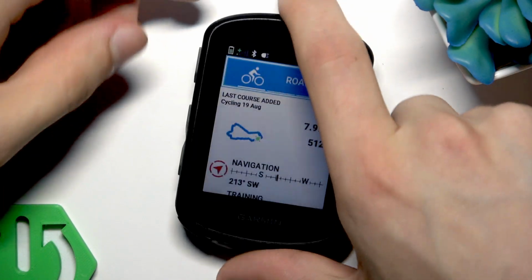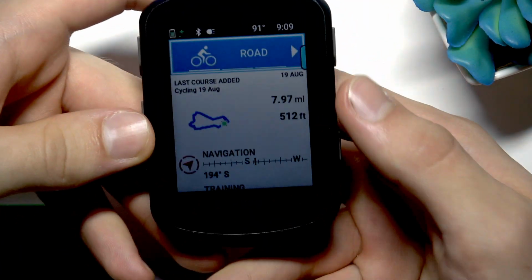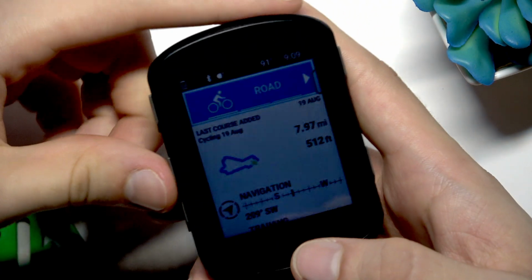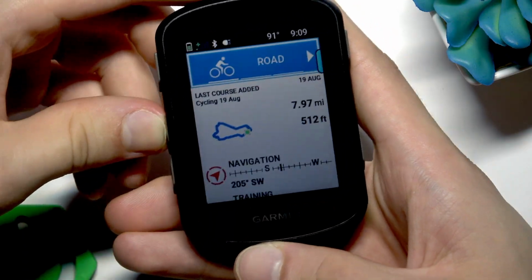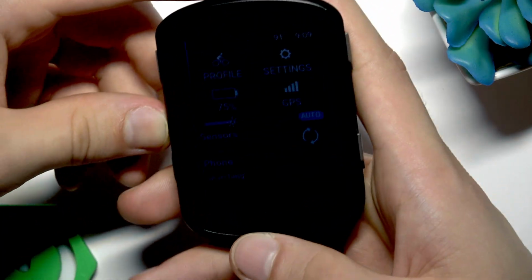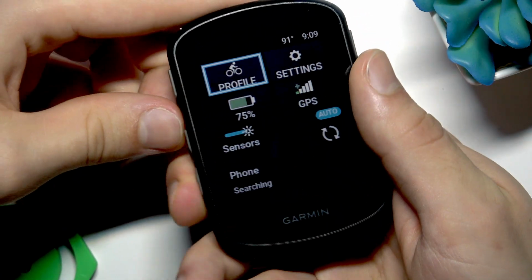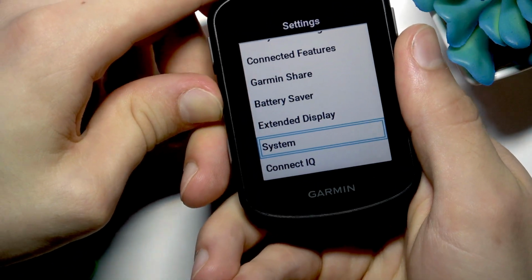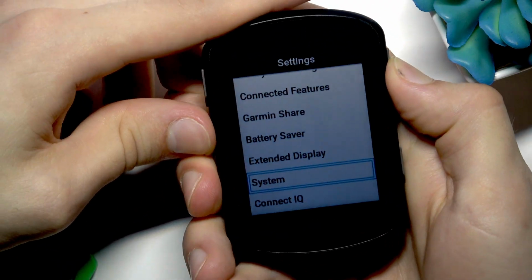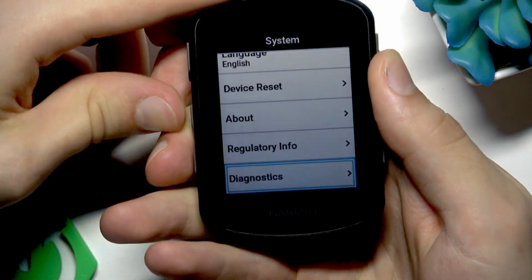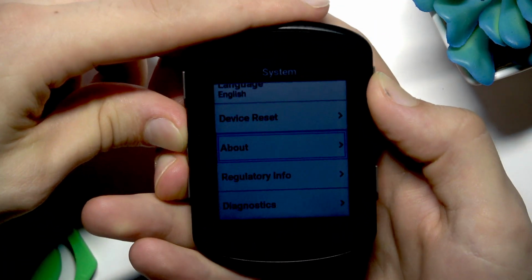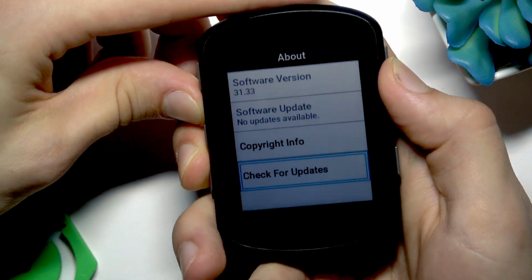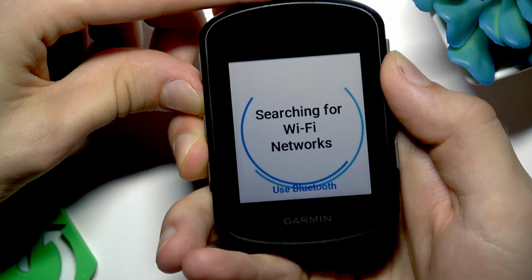So normally we would just have to connect our device to the smartphone over the air, or basically over the Wi-Fi, and then go to the control center, navigate to settings. In settings, we would have to scroll down to system, open the system menu. Then in system we would have to go to about section and check for available updates.